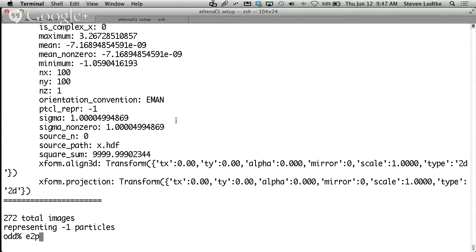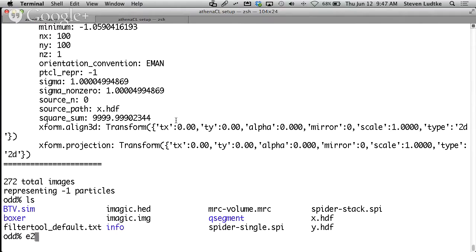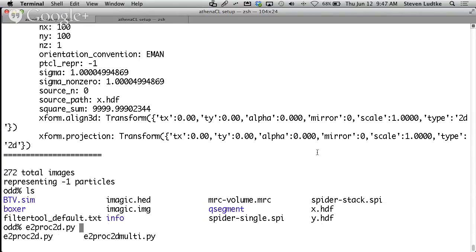All right, let's get back to our e2proc2d. So let's say I need to rescale my spider stack file. Then I need to combine that with a clip to make the box size bigger as well. Let's see, clip equals 110 by 110. So that makes the box size also 5% bigger.